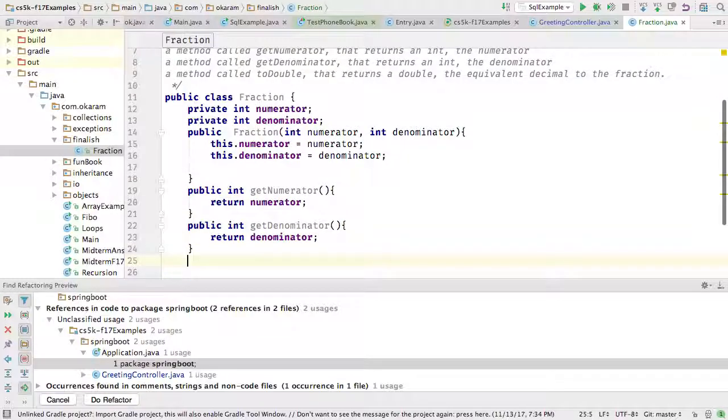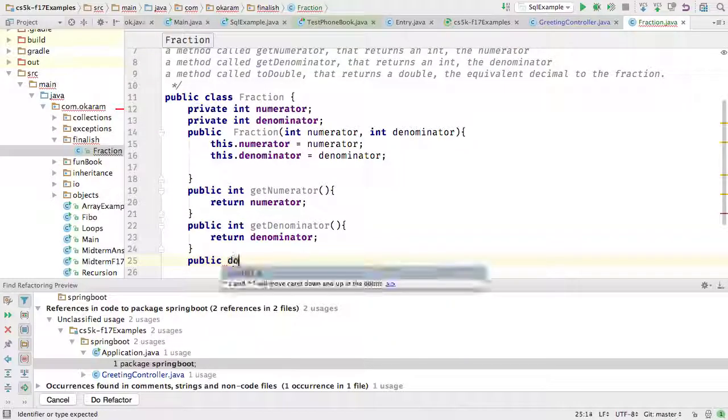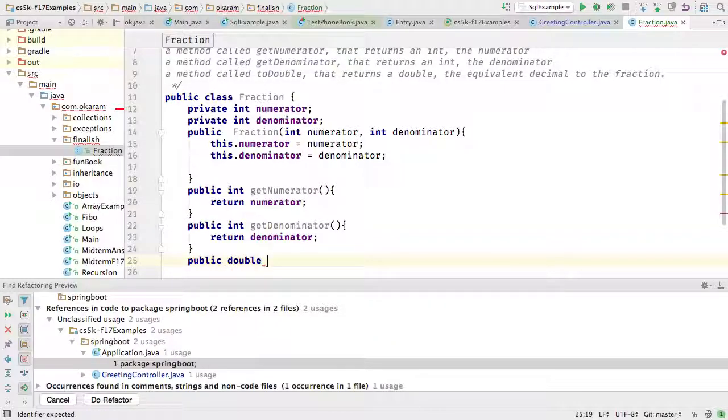Now we need the double one, right? Yeah. toDouble. It's called toDouble. Oh, toDouble. Not good, not good. T-O, toDouble. Sorry.